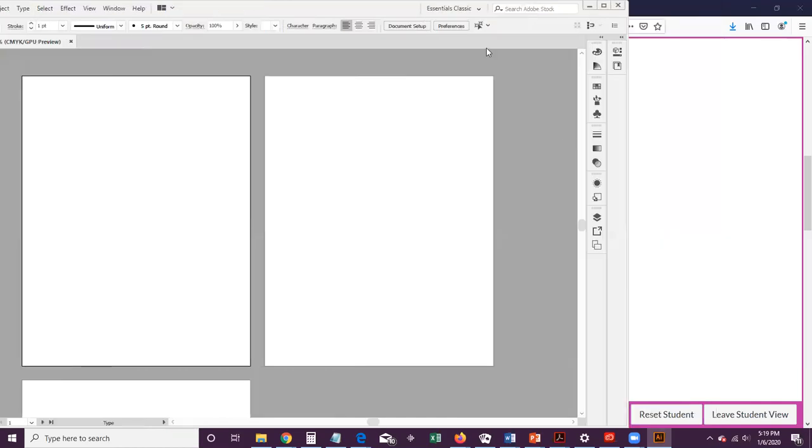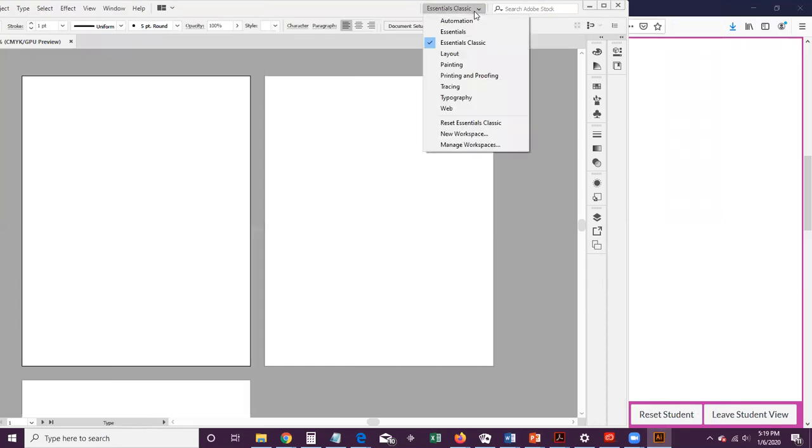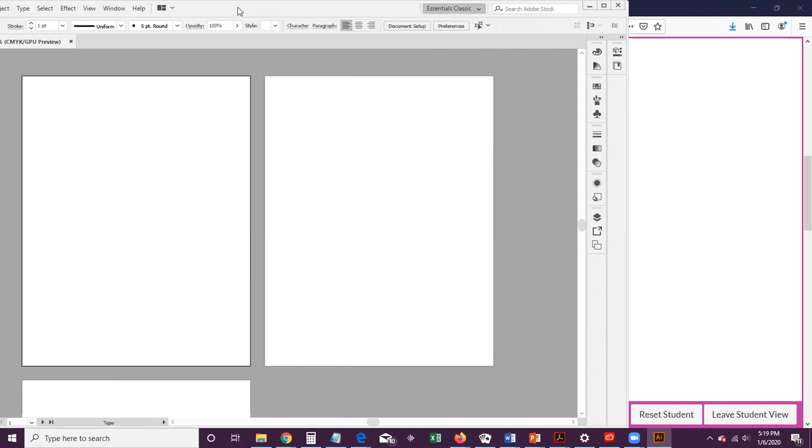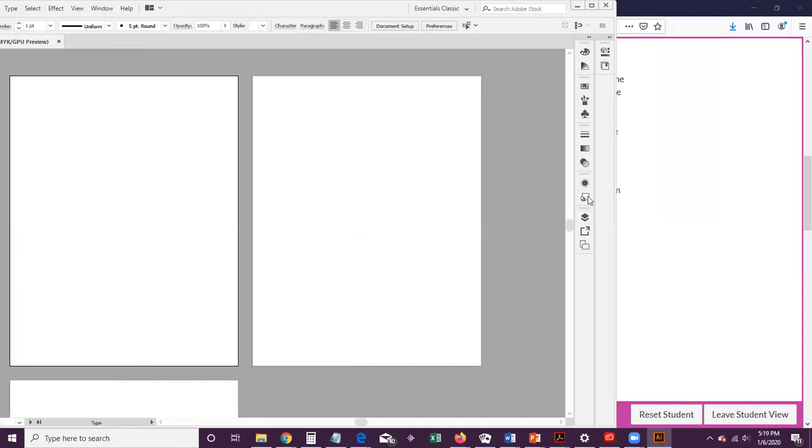Know that you can also create a workspace that works for you, and then you can save your own little workspace. So I can create a new workspace right here. I set it up the way that I want it, and then I call it what I want to call it. I don't really use export asset that much. So sometimes you may not use everything on there.